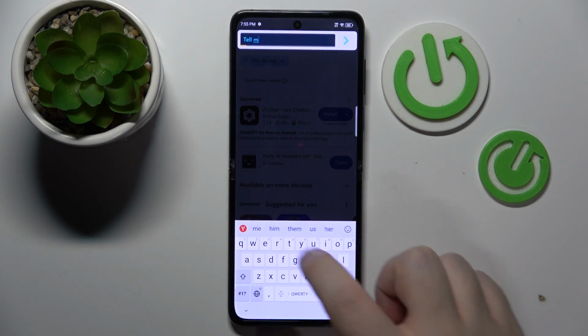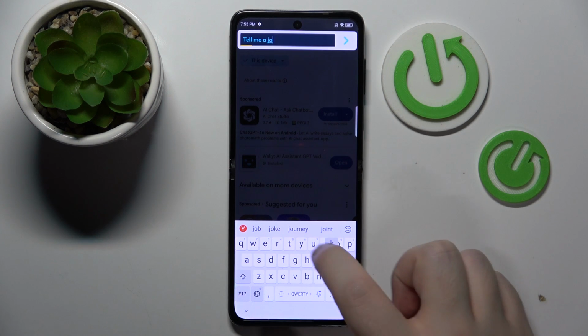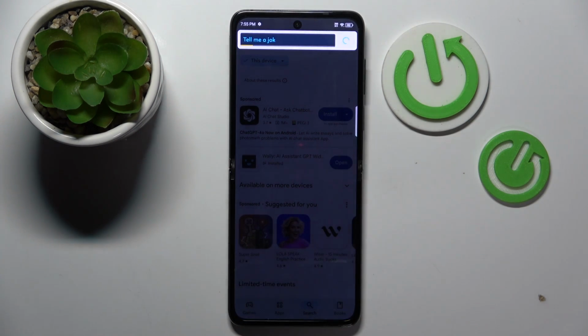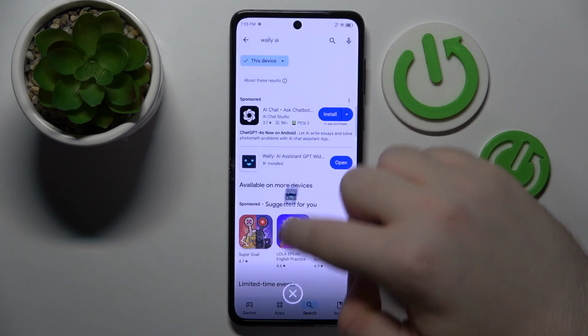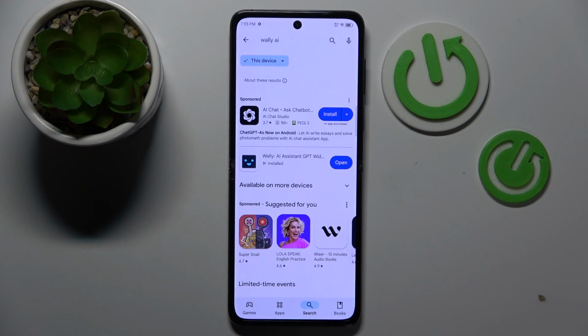tell him to do something. And as you can see he responded. And if you want to remove him from your screen, simply drag him into the X icon in the middle.